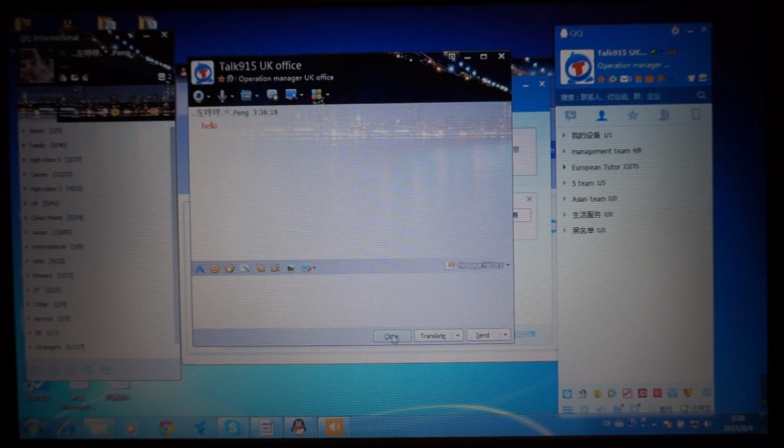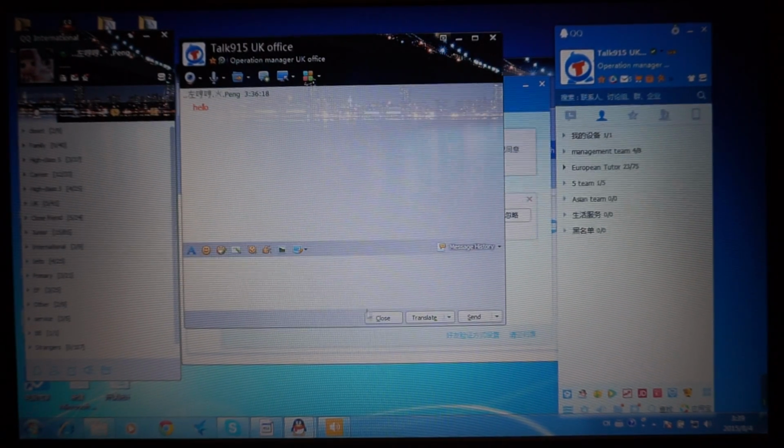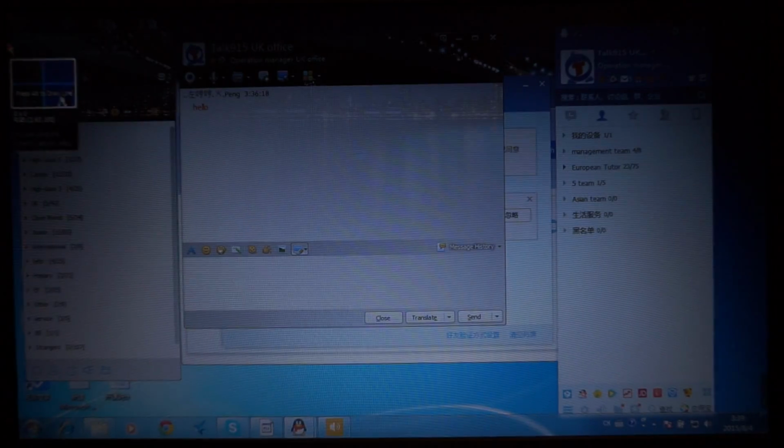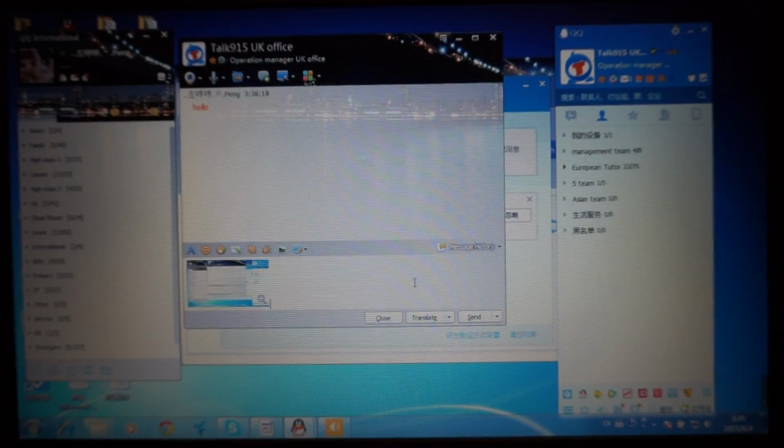Also, what I'm going to show you: if you have any problems, you don't know how to do something, or you don't know how to solve it, that is on your screen. You can take a screenshot here to show what problem you have. Press here, show your screen, double click, send, and then we can receive your pictures.